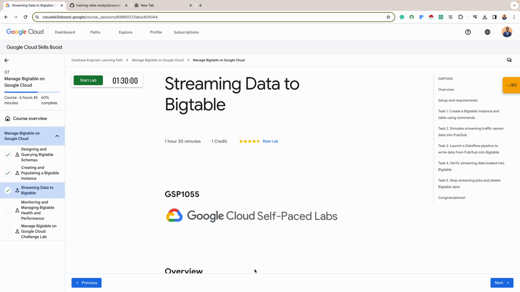In this hands-on solution, you will be using straightforward commands to set up a Bigtable instance. We will focus on creating a table designed to store simulated traffic sensor data. Following that, we will kick off a Dataflow pipeline to smoothly load simulated streaming data from Pub/Sub directly into Bigtable.